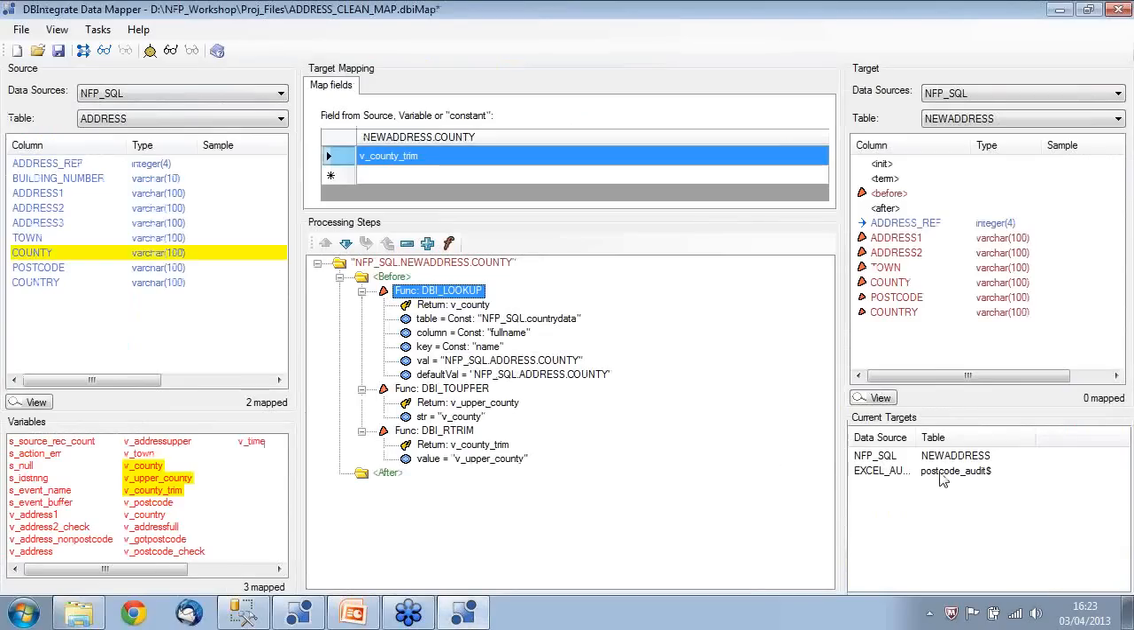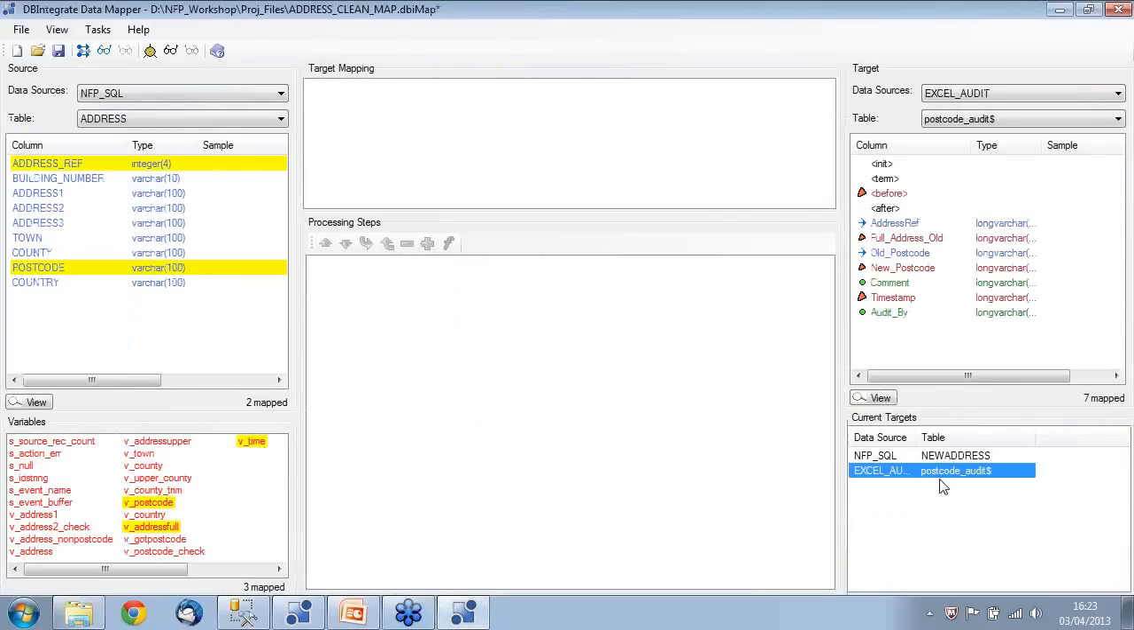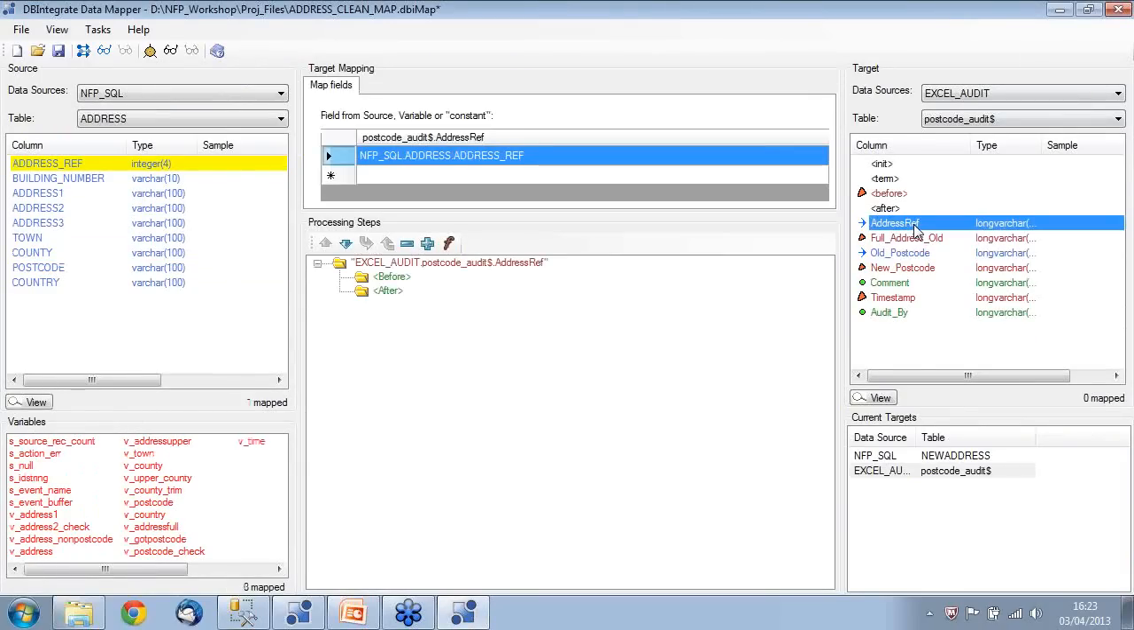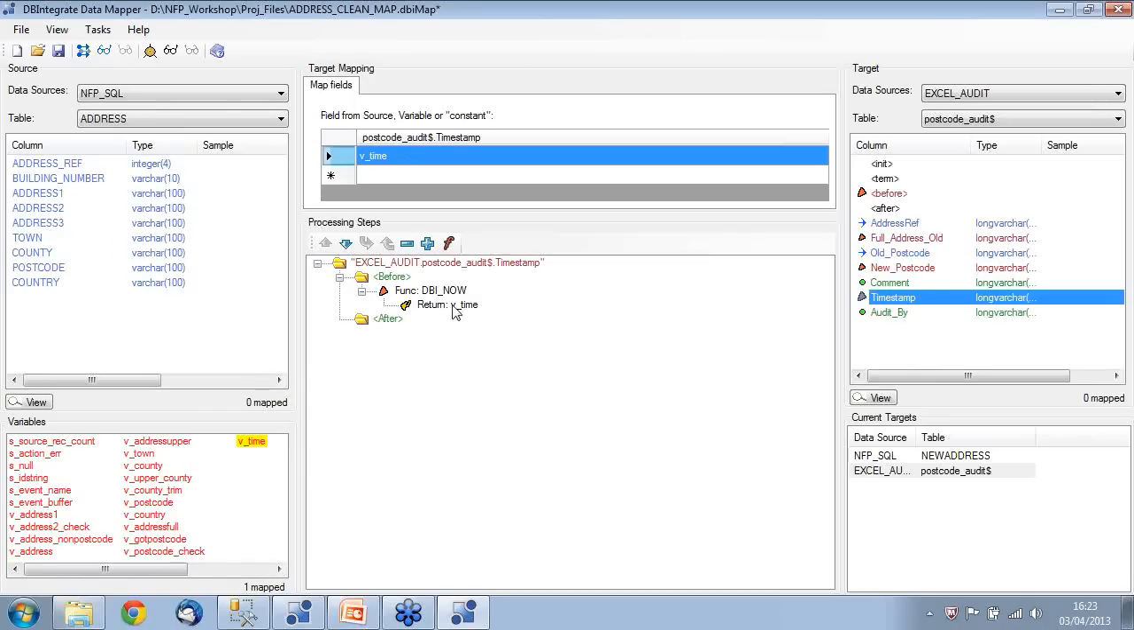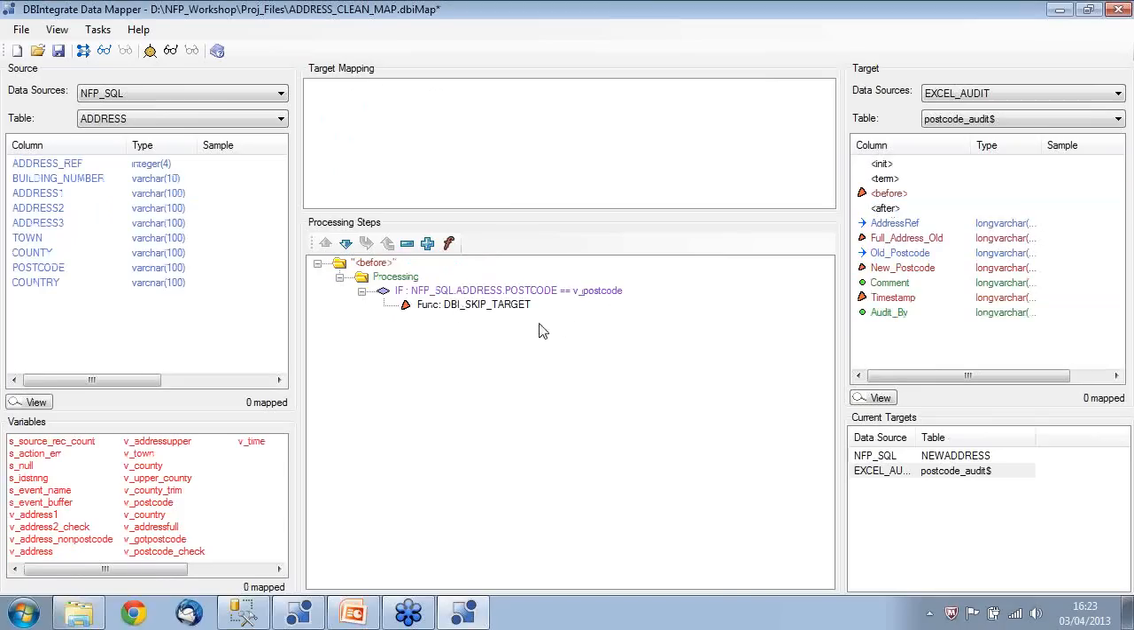Aside from that, I also have an Excel spreadsheet, postcode underscore audit output, which is going to show me the old address reference, the long string of address that we concatenated earlier, our old postcode, new postcode that we found, a comment just saying postcode found, a timestamp, very similar to what we did in the data cleansing and audit, apart from it's just been split out into 2 columns. And there's also a check to make sure we're only returning the postcodes that we found within the address data that weren't in the original postcode column. That's a check to say if the postcode from the source table matches the postcode that we found earlier in the new address mapping, then skip it, because we only want to see the ones that we've identified as being new or invalid previously.